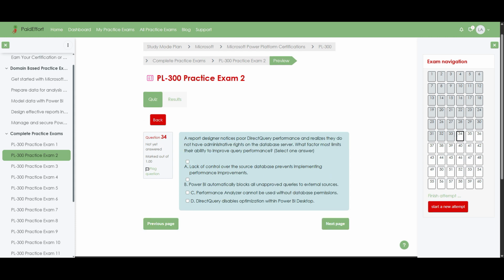Question 34. A report designer notices poor direct query performance and realizes they do not have administrative rights on the database server. What factor most limits their ability to improve performance? Select one answer. A. Lack of control over the source database prevents implementing performance improvements. B. Power BI automatically blocks all unapproved queries to external sources. C. Performance Analyzer cannot be used without database permissions. D. Direct query disables optimization within Power BI desktop. The correct answer is lack of control over the source database prevents implementing performance improvements.